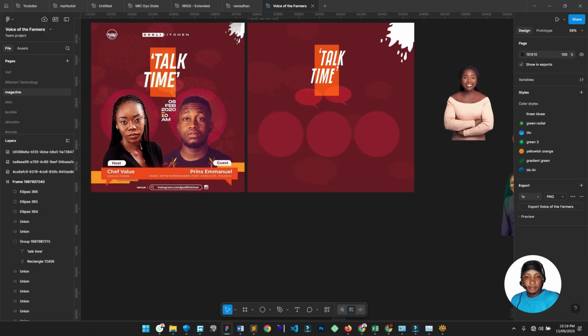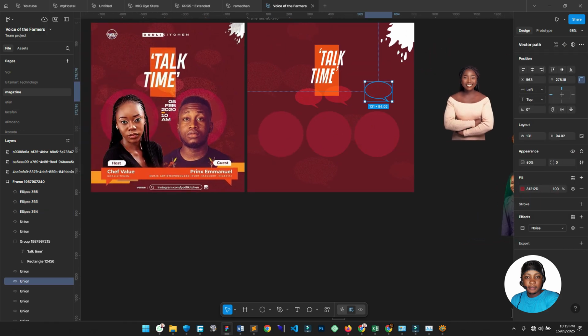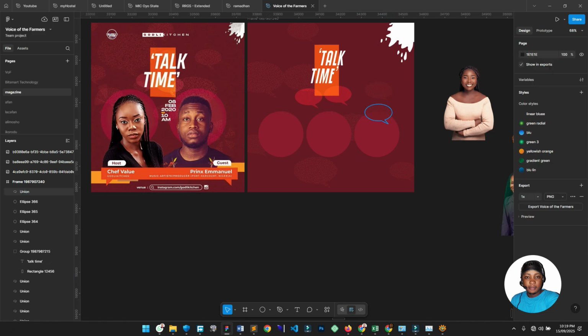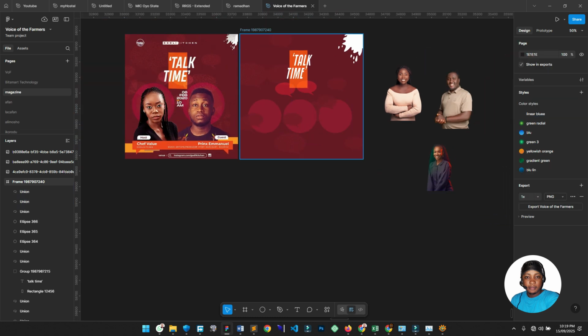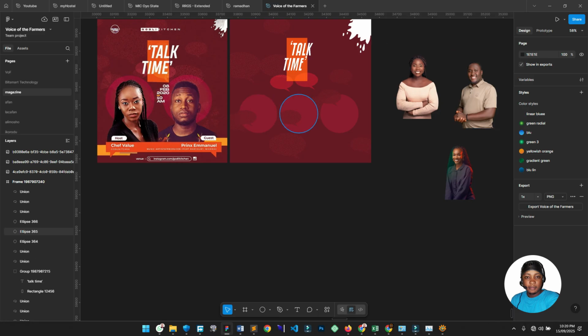I also have all these things on it, so I'll bring them to the top. I think I have something like this, something like this, something like that. Just have them randomly like that. The next thing, I'm going to place each of these pictures over these 3 circles.